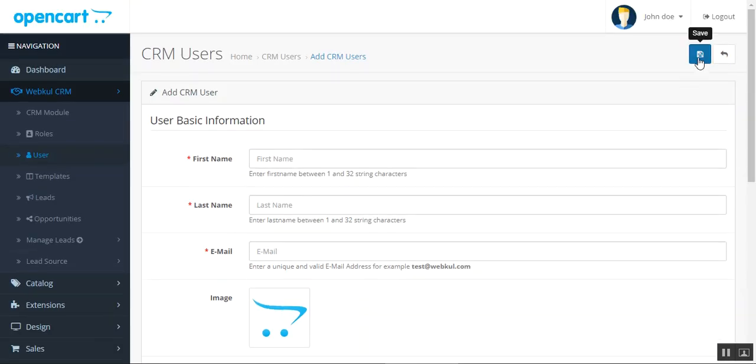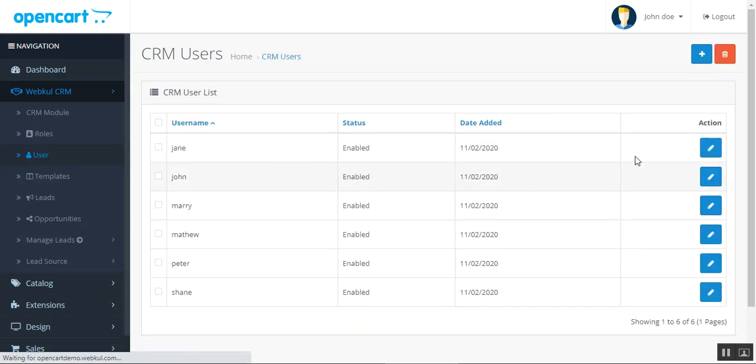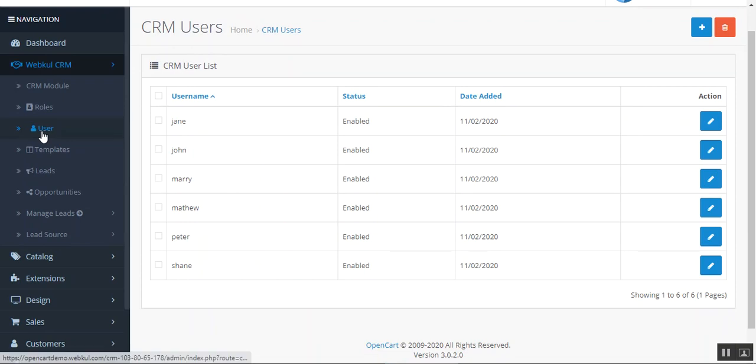So after that you just need to tap on the save button to create a new CRM user from the section that's the user section here. You can also delete the users by selecting them and tapping the delete button.